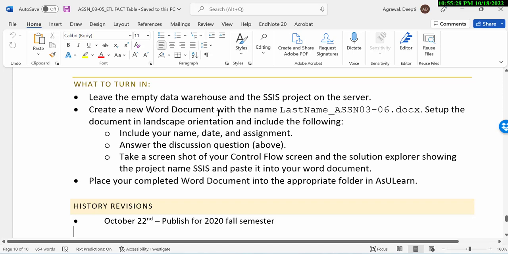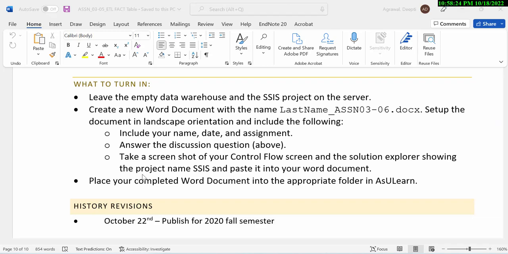Then you're going to create a new Word document with your name as specified. Then include all these details. I want a screenshot of the control flow screen and the Solution Explorer. Put all of these things in the Word file and submit the Word file.